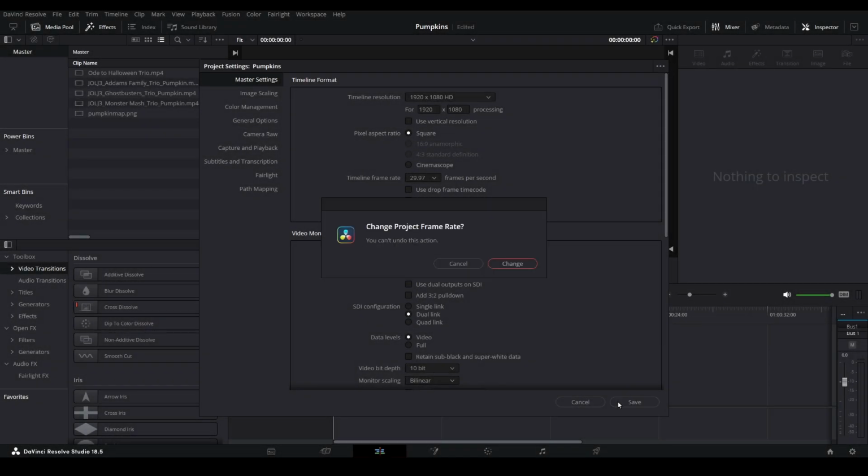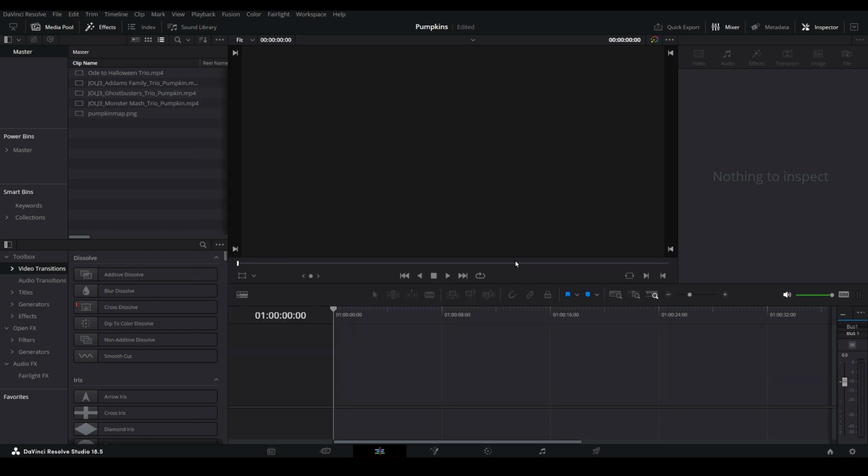Save your settings, and if you see this warning about project frame rates, just click Change. It's just informing you that you cannot change the project frame rate for a timeline once set. Be aware that you can create new timelines with different frame rates, as long as you choose not to base them off of the project settings.